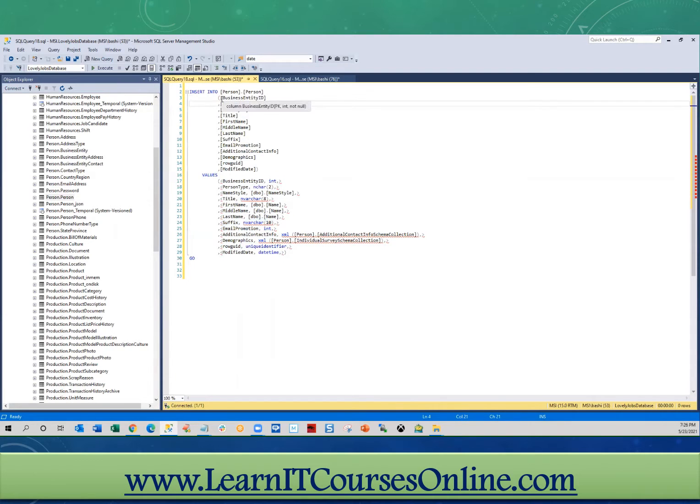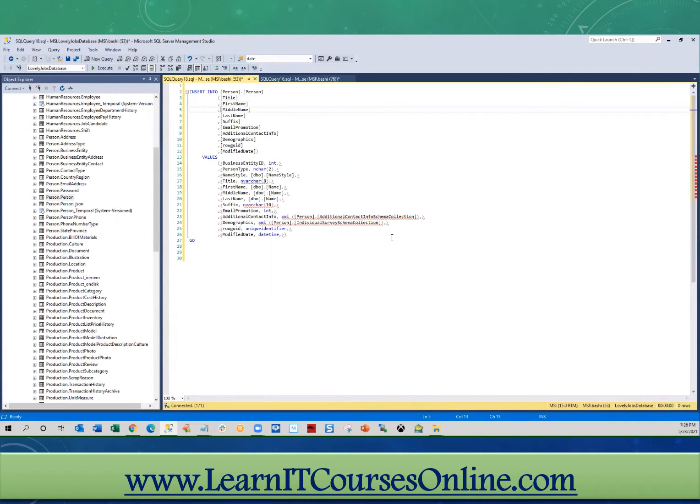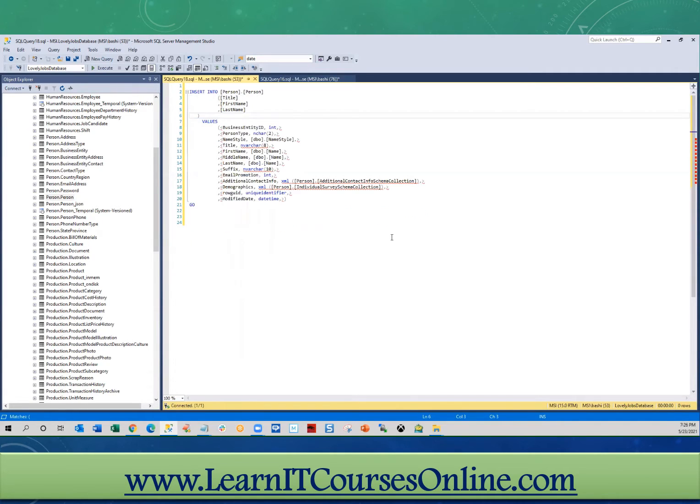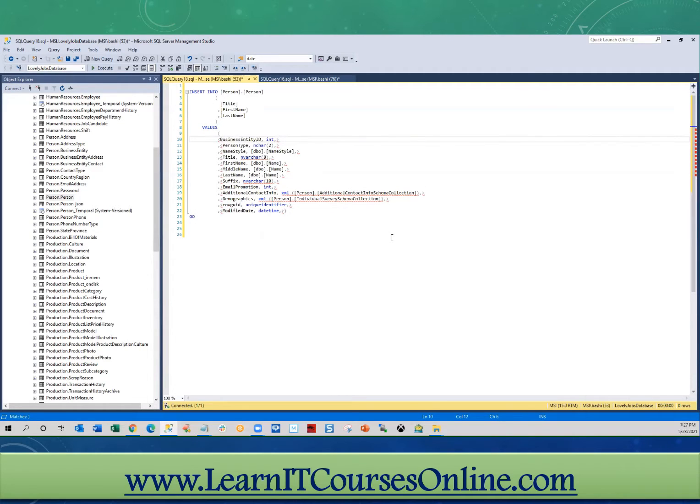So suppose I don't want to enter data into all of those fields. I'm specifically interested in just the title, first name, and last name. So I open braces and close braces. I need to do the same thing over here as well: I need to put the values in the same order, comma separated.